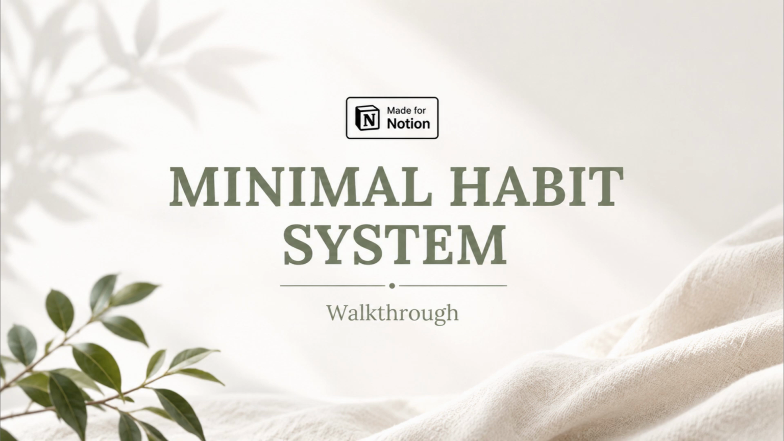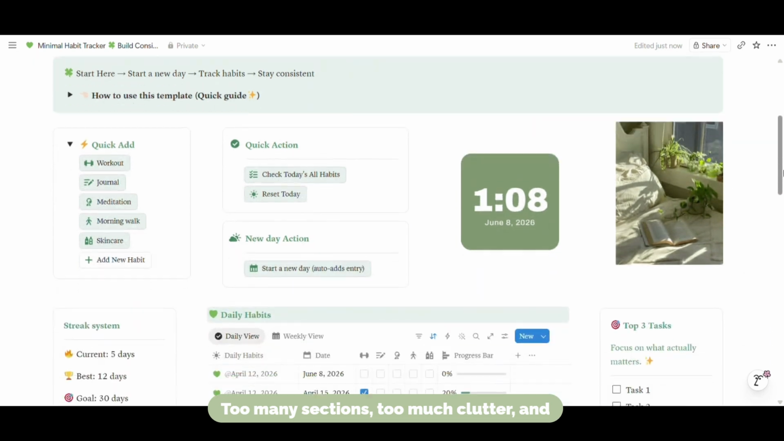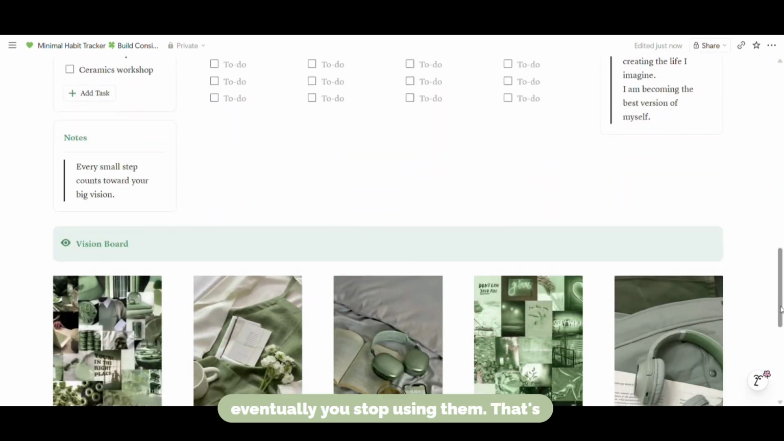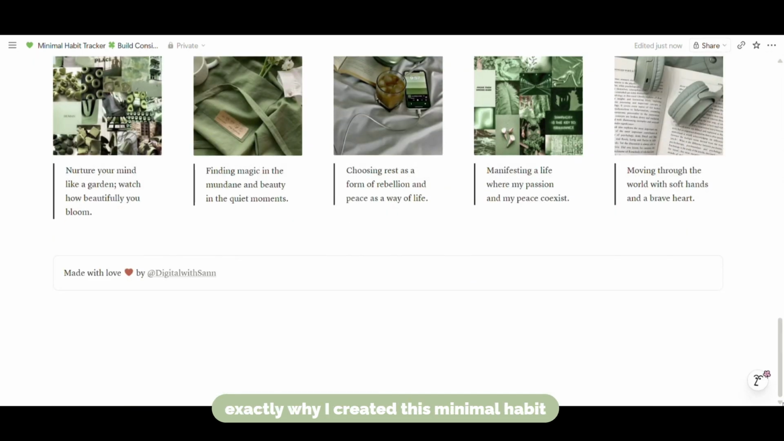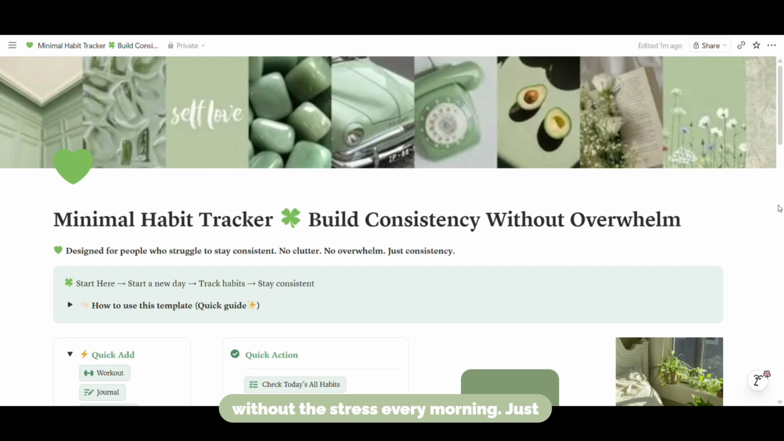Minimalist Habit Tracker Walkthrough. Most habit trackers feel overwhelming. Too many sections, too much clutter, and eventually, you stop using them. That's exactly why I created this minimal habit tracker in Notion. It's clean, simple, and designed to help you stay consistent without the stress.